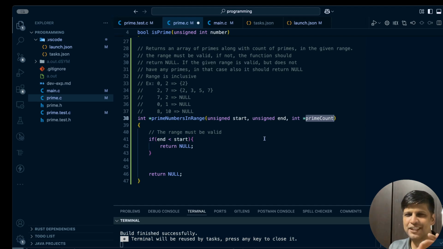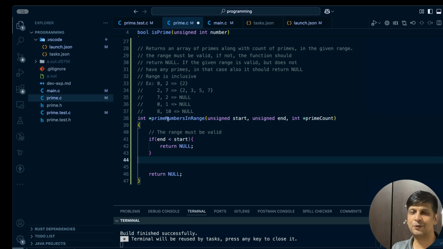And this prime count has to be passed. Somebody should create a variable in the calling context and pass its address as a pointer, which we can use to pass back the count value. That is how we do it in C language, because we want to return multiple things here: the array of primes as well as the count of numbers, two things. It is not the only way, but one nice way to do that is to use pointer arguments.